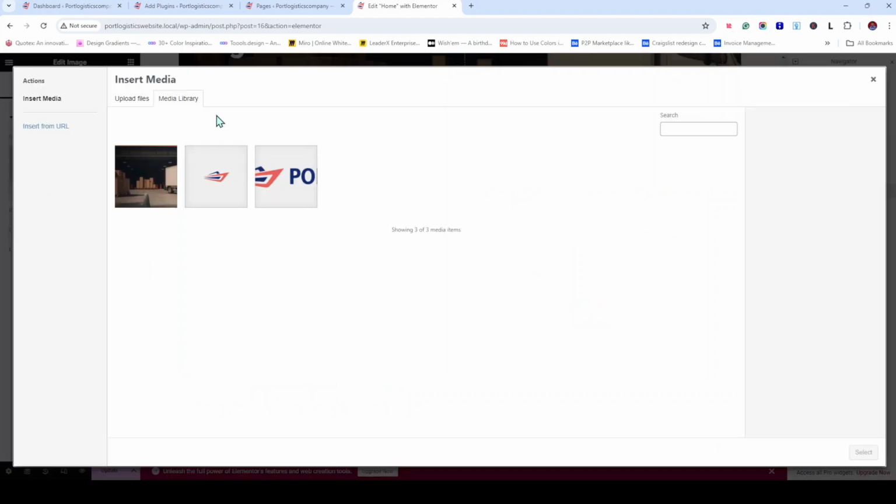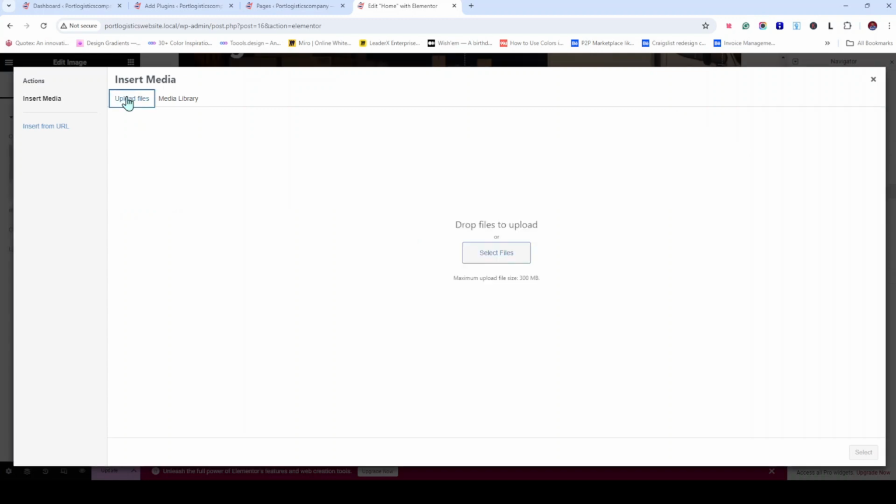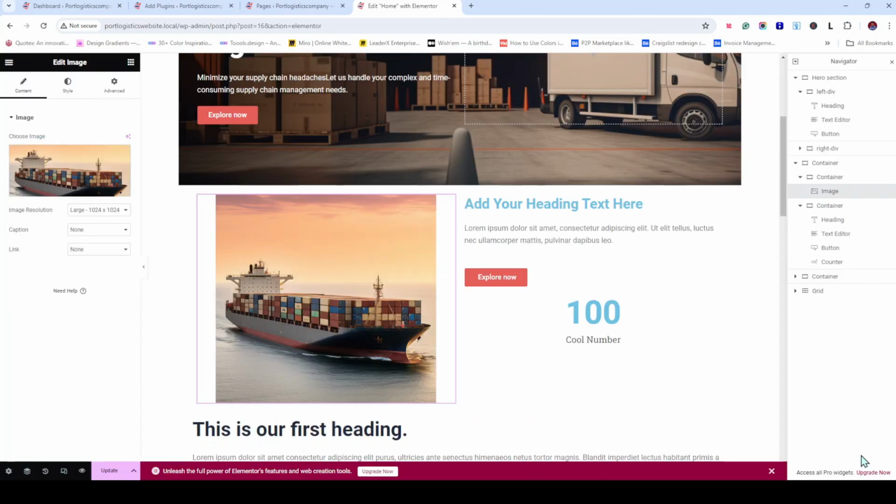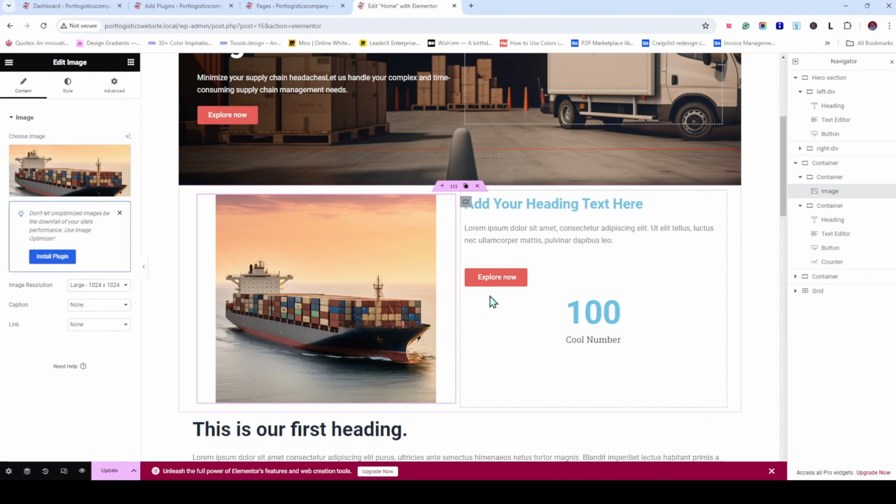So come here, upload your files, and then navigate your system to choose the file you want to work with. And now I have the image in my media, and I'm going to select, and we are good. Now that we have this, what is needed is to set our padding.